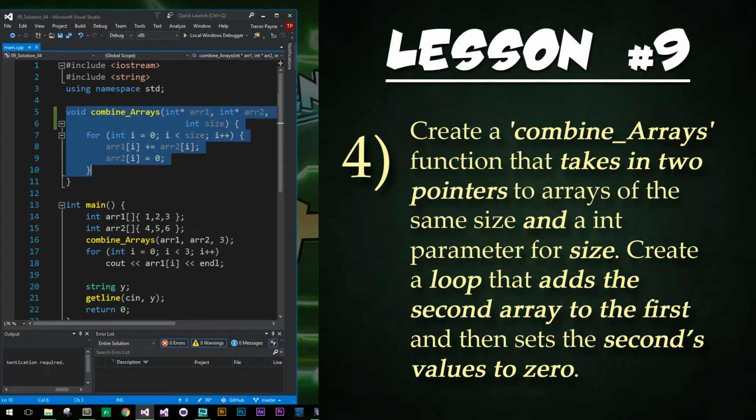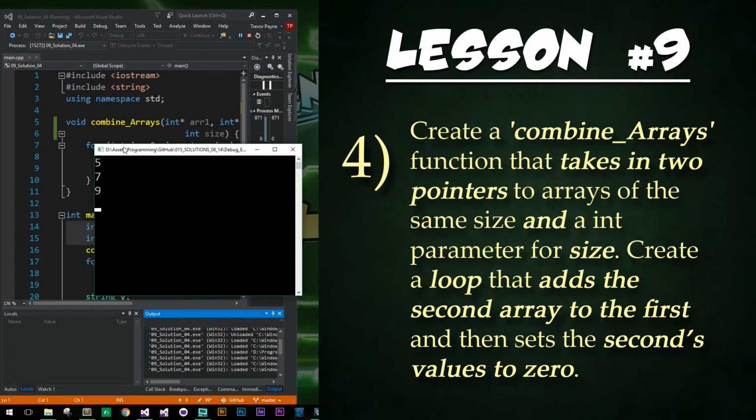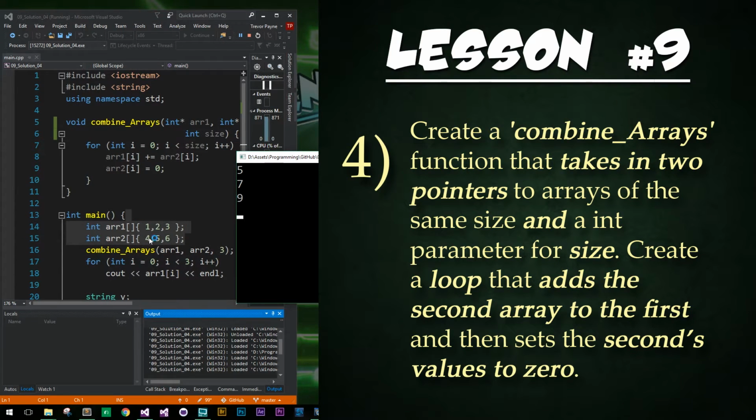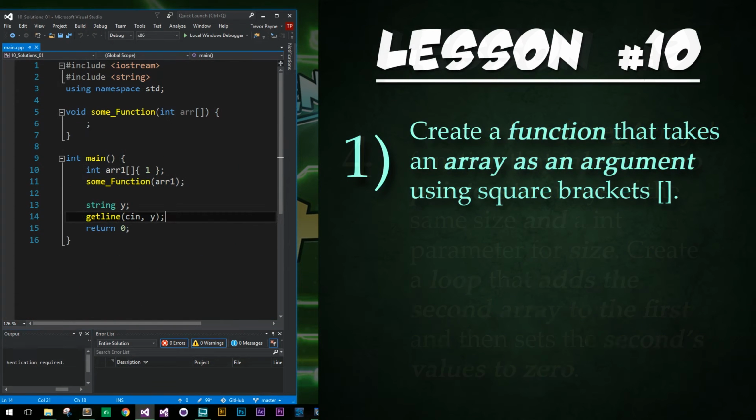So here we have our function definition where we define this combine arrays function and then pass in an array here, an array there, and pass in the size for the arrays, combining them into the first array, setting the second array to 0. And that's it. Down below we go ahead and test that function, and if we run it, we will see that it works just fine by passing in 1, 2, 3, 4, 5, and 6. Results in 5, 7, and 9. Perfect. Alright, and now we'll move on to solutions for lesson number 10.